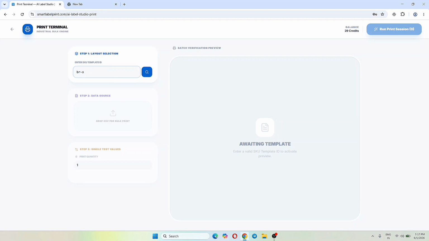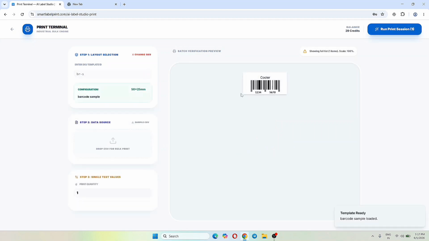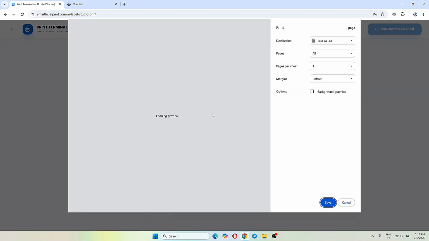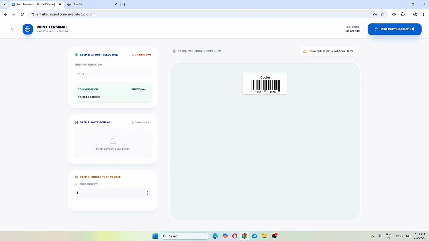On the print page, enter the unique SKU ID you assigned to your label and click Search. Your label preview will appear instantly. Click Print Session to print it, or enter a quantity to print multiple copies of the same label.